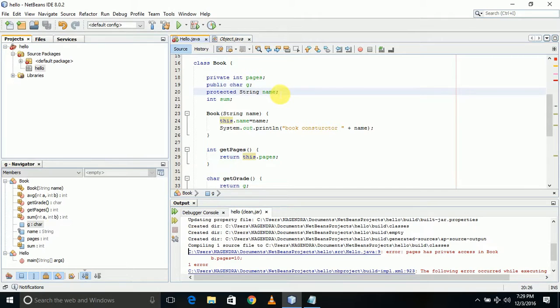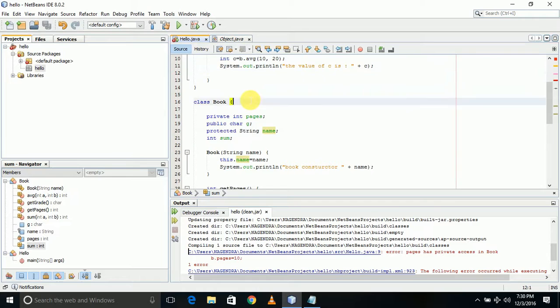Protected means only subclasses can use it. Suppose there is a class called book and there is a class called page. When page extends book, suppose page is a subclass of book, then page can use the name variable. If it is default, it can be used throughout the package. That means if there are 10 classes under this package, all 10 classes can use that. So this is all about these things.